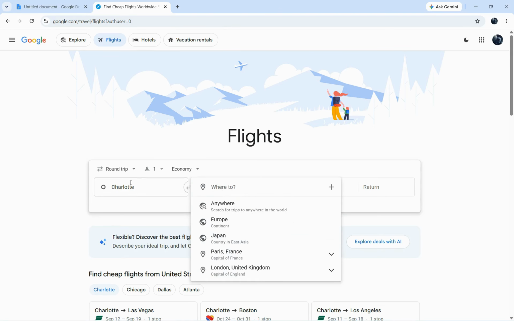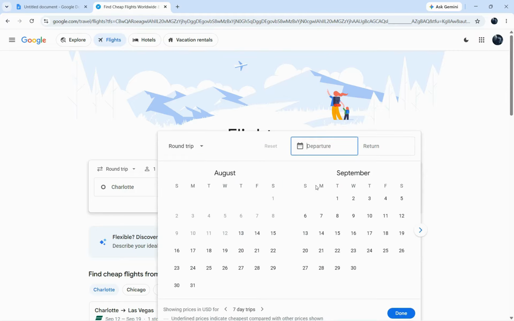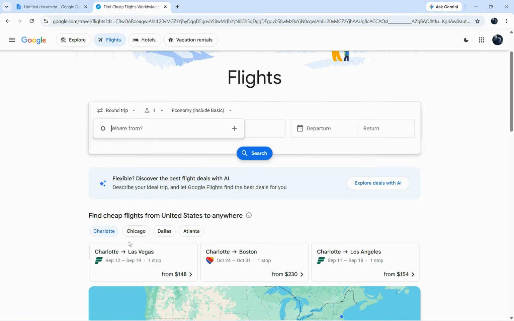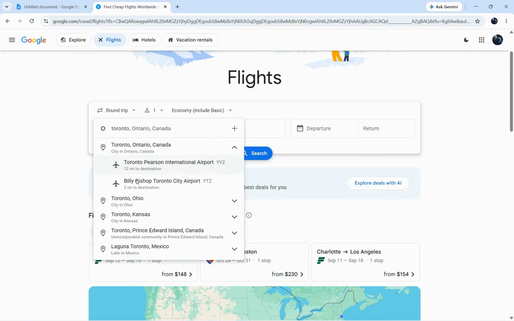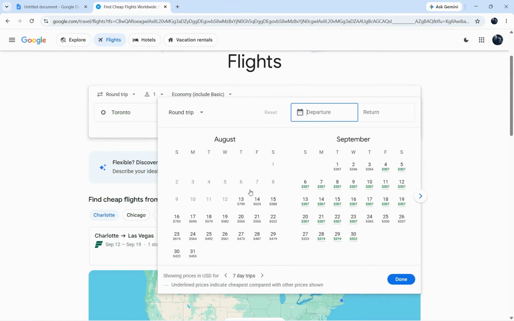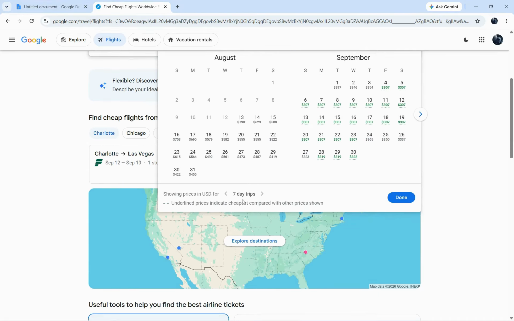So let's say I want to go from Charlotte to Los Angeles. Let's say Charlotte. We're going to do Toronto. Toronto to Los Angeles. Okay, so the point of this is basically last minute is expensive. If I was trying to go today, it would be $790. But if I was trying to go on September 30th, it would be more than $400 less, almost $450 less.